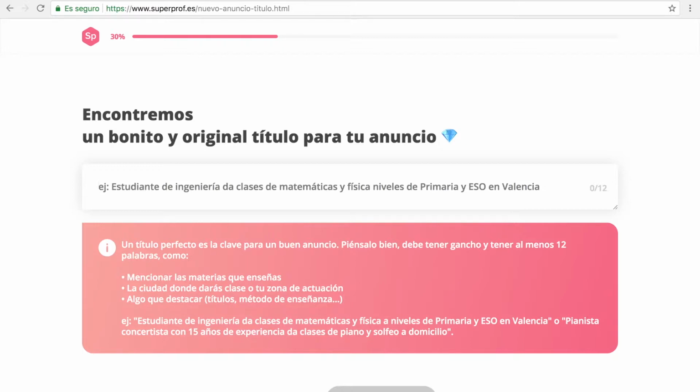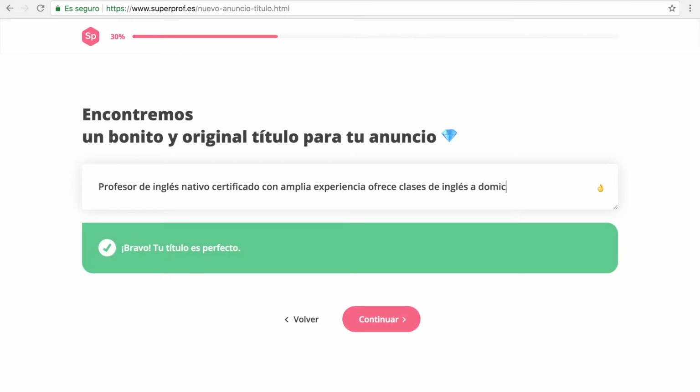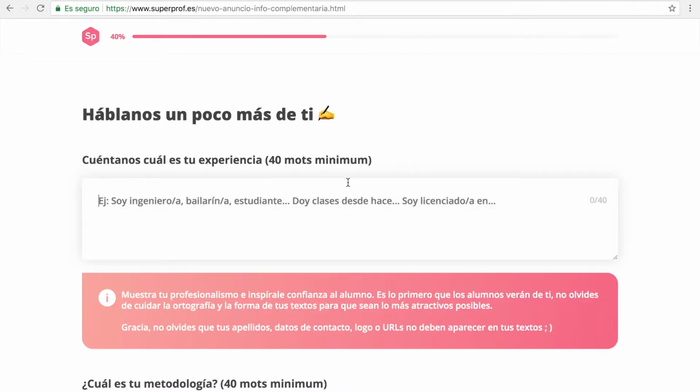Then you go to the next area and you will have a section to write about you as a teacher, to write about your experience and your certification. Let's put the title here, so to give you an example. So, de inglés nativo, certificado. Then you click on continue, and you go to the different sections that I was speaking of before.